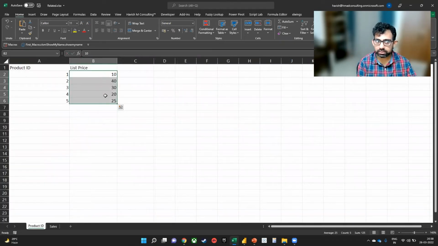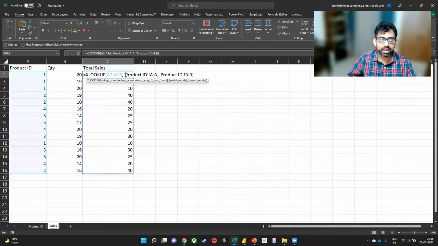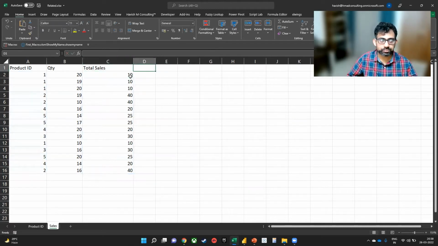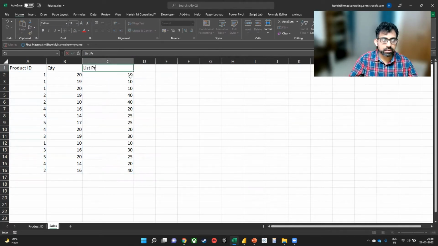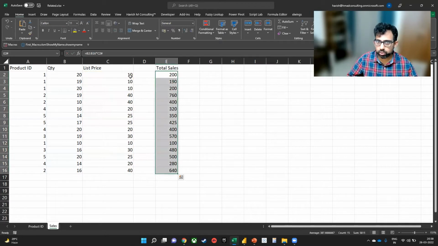So 10, 40, 30, 20, and 25 like this. And then I would also want to multiply this by the quantity. So we can say this is my list price and my total sales will be nothing but B2 colon B16 multiplied by C2 hash, and that tells us the total sales.